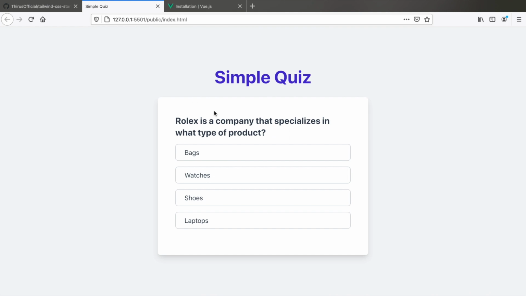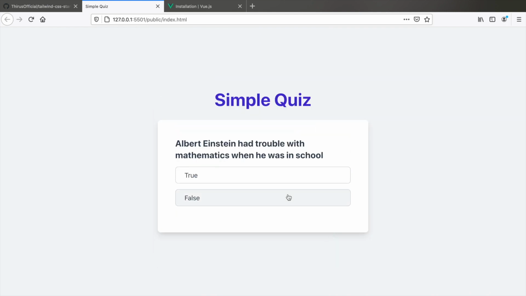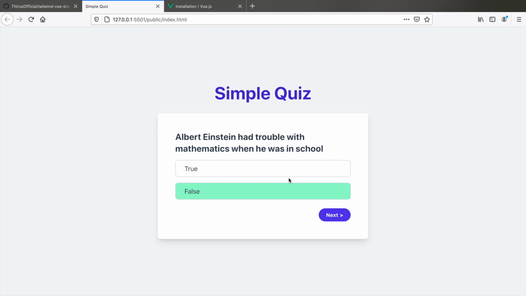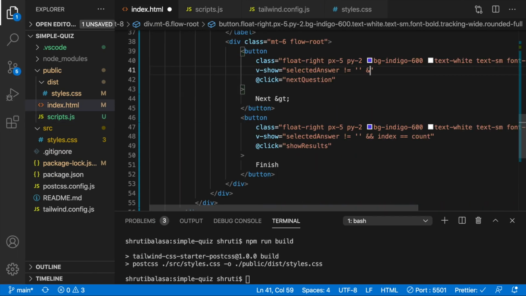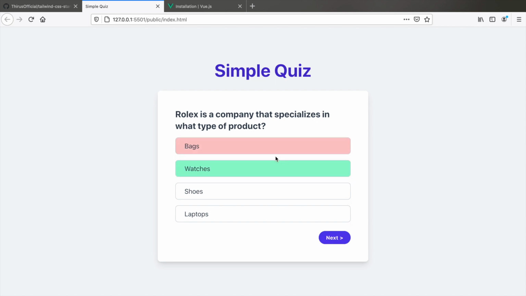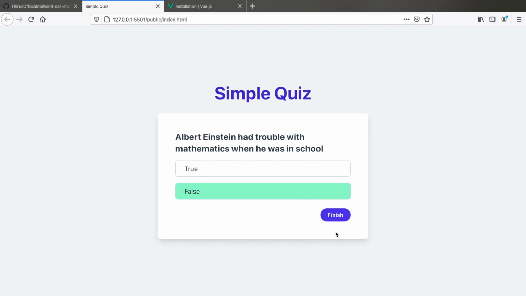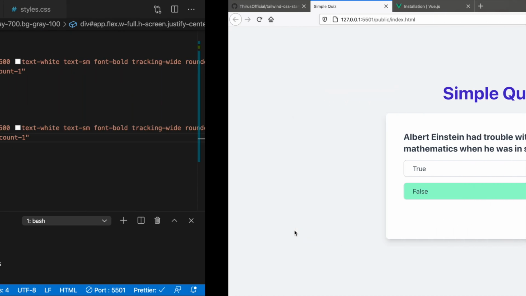So does this work? I select something else, and no, we see next again, and index less than count, maybe count minus 1, and this should be equals count minus 1. This should work. So we see false, yes. So we see the finish, but on click nothing else happens yet.